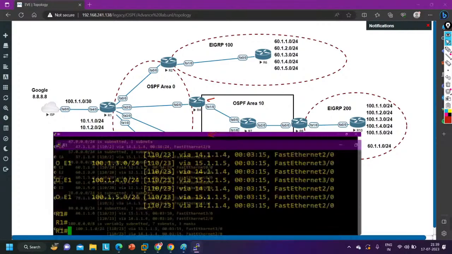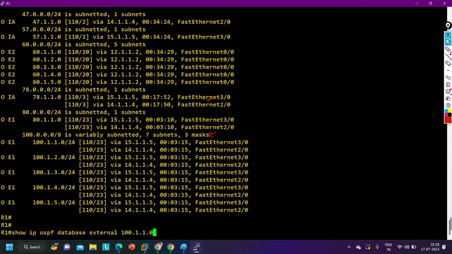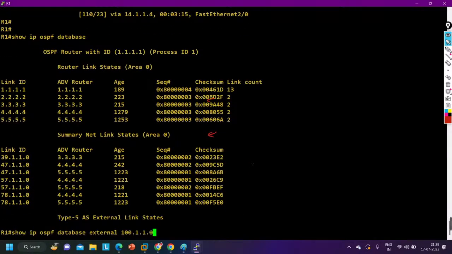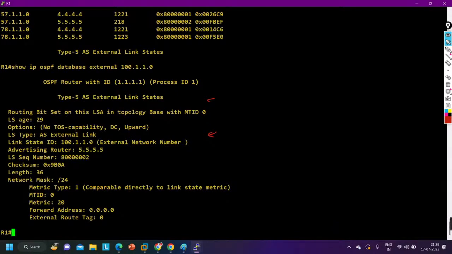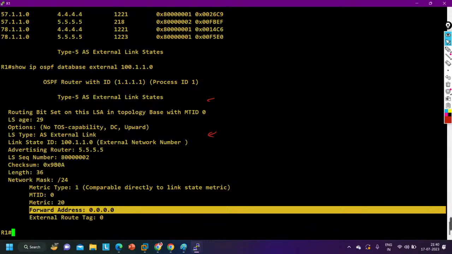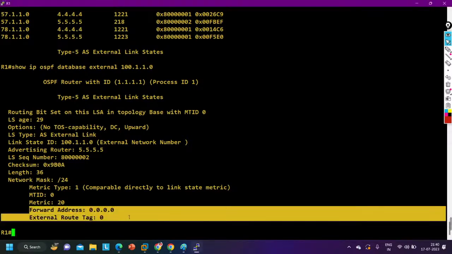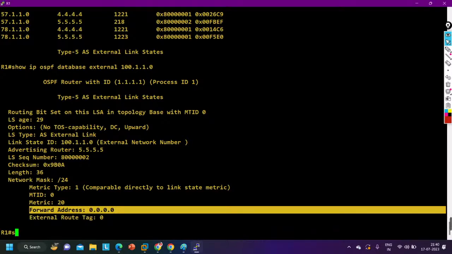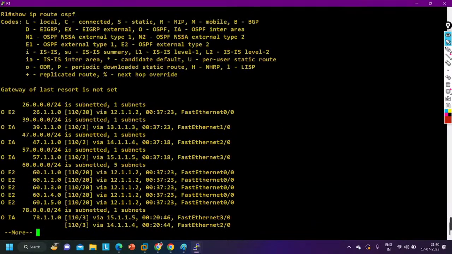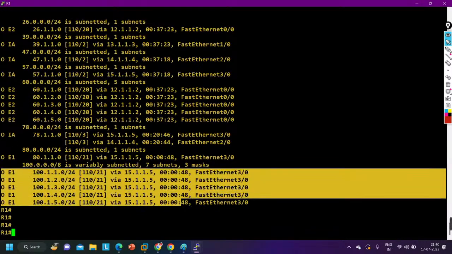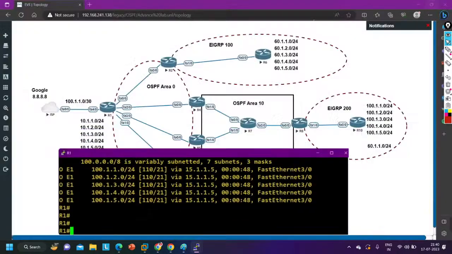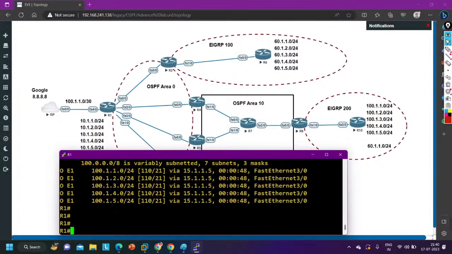See, on router number 1, first of all let me maximize it, and so show IP OSPF database, and after that database external and 100.1.1.0. Now the forwarder address is what? Now we have suppressed the forwarder address, yes or no? Now we have suppressed the forwarder address on router number 5. So show IP route OSPF. See guys, it is not performing load balancing now, because now the router doesn't know about the actual forwarder, actual originator. Who is the actual originator? Now router 1 is thinking that I am getting these prefixes from router number 5, so this is the only path.